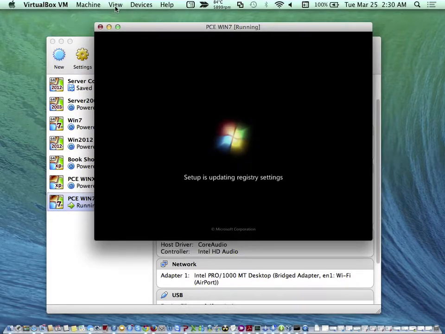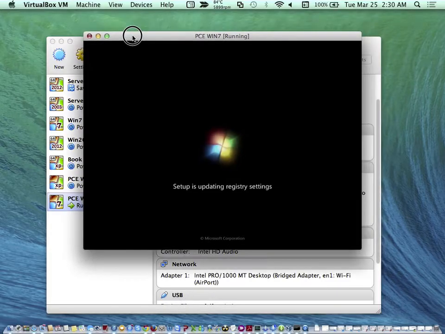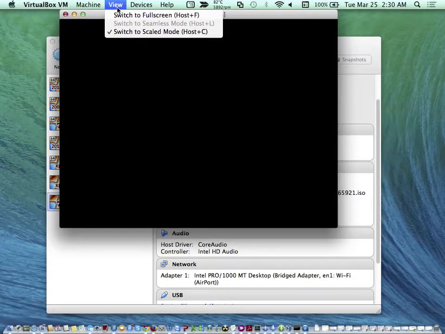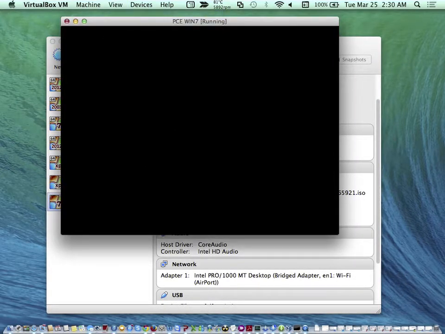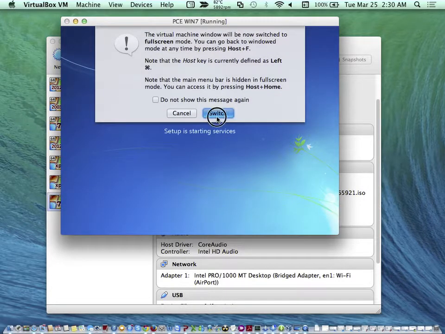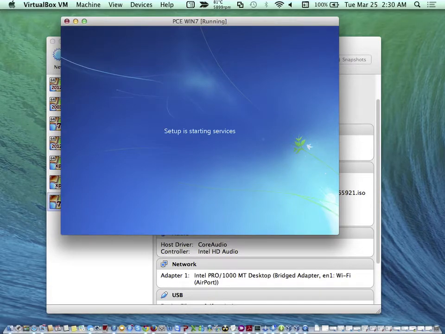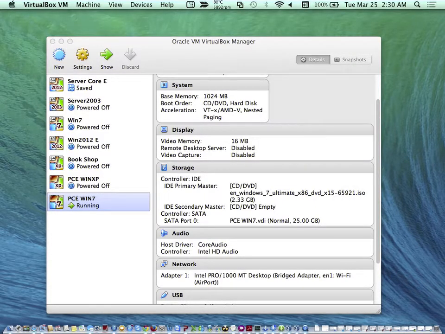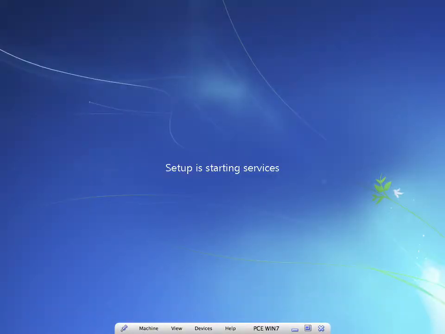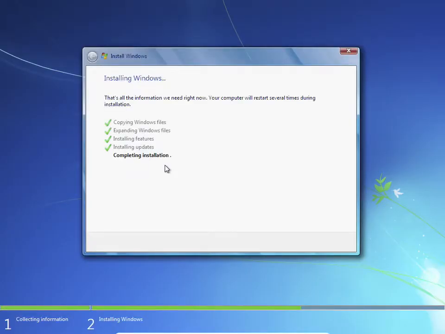So I'm going to click on view. I'm going to switch to full screen. Okay, let's just wait for it. It's coming up now. Okay. That's my full screen. So I think this is a good projector. It's large, the image is much larger.